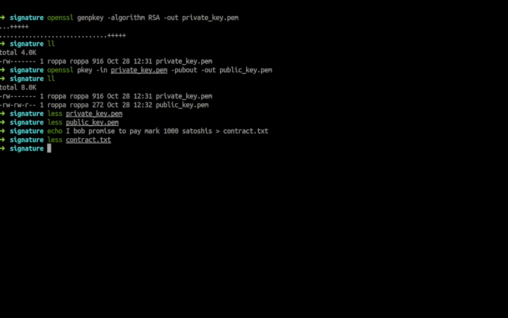So now, using our private key, we can create a digital signature of the contract. Use OpenSSL, and we want to create a digest using SHA-256. Sign using our private key, and we want our output, so this will be the actual digital signature. We'll just call it signature. This could be anything you want to call it. And the file that we're using to sign is contract.